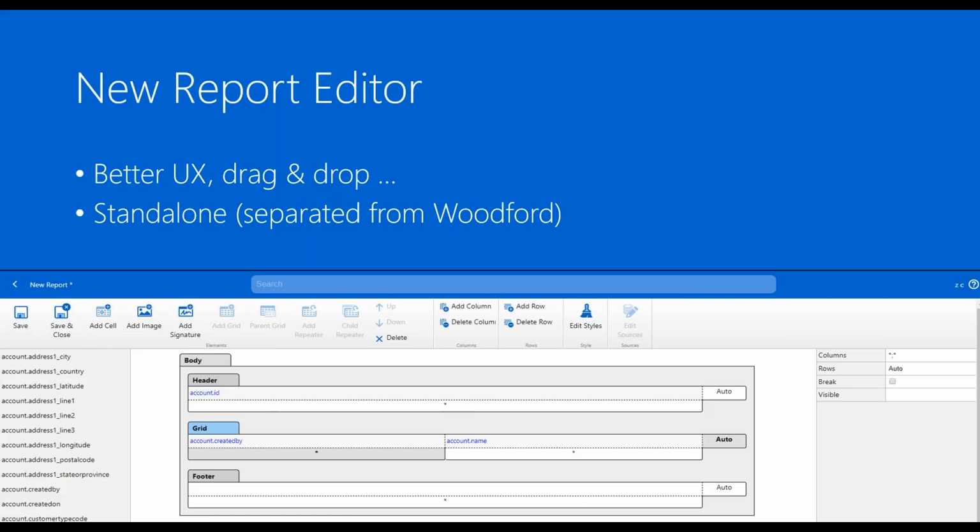What has also happened is that now the report editor is separated from Woodford. So it's not really part of the whole Woodford tool, but it's a separate web application. This allows you to provide the ability to create reports not only to the administrators, but also to other users, business users within your organization, who do not have administration privileges on your server. So they also could be creating some of the reports and some of the templates for the documents.